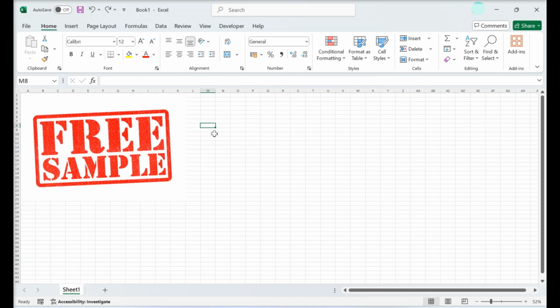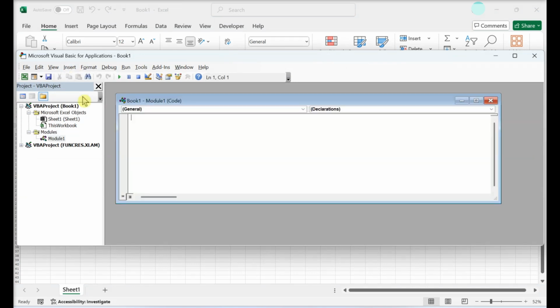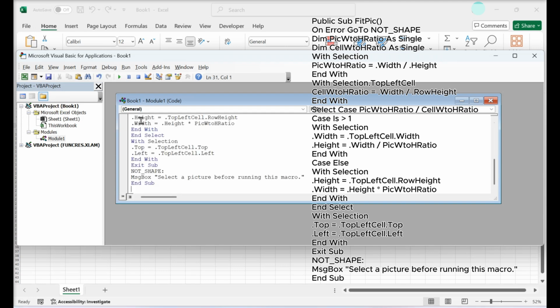Using a VBA code. Press Alt plus F11. This opens the VBA, Visual Basic for Applications, menu. Click Insert. Click Module. You can find this in the drop-down menu. A new window will open. Copy and paste the code.